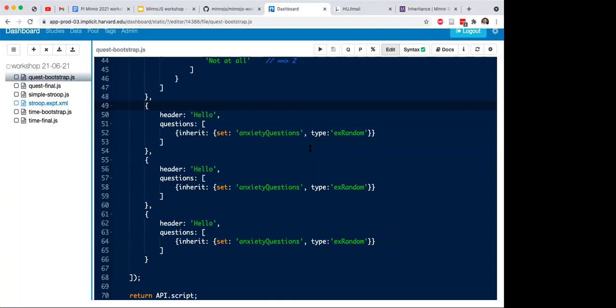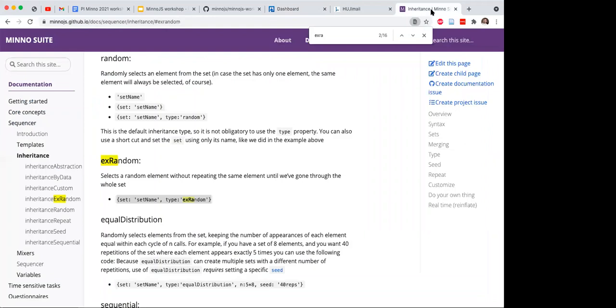Fine. Okay, so we don't like this because it involves too much repetition, and it complicates our scripts. It's difficult to read, and it's difficult to change. So what we need is a tool to organize the different objects in the sequence. And in Minno.js, this tool is called a mixer. And we go back to the documentation.